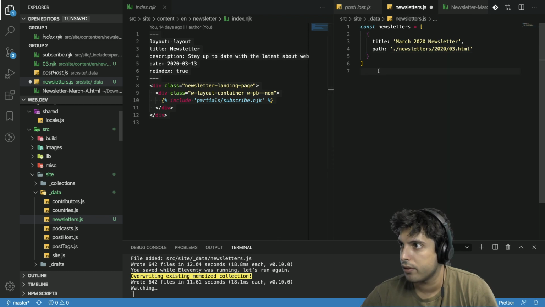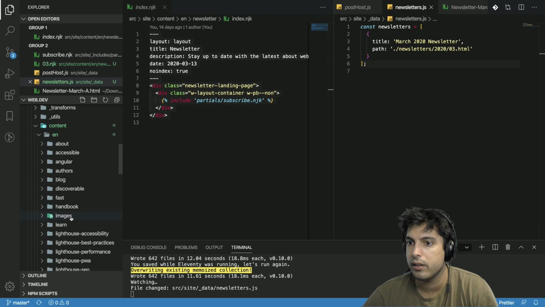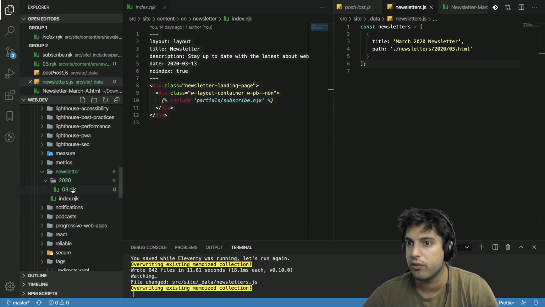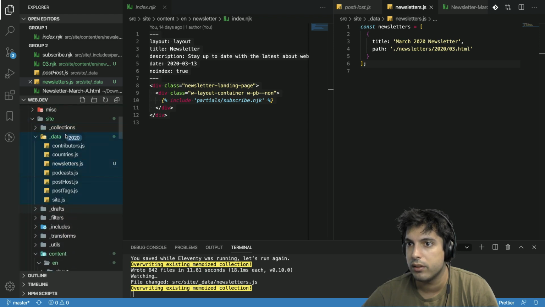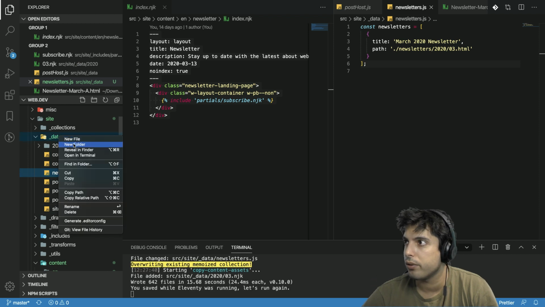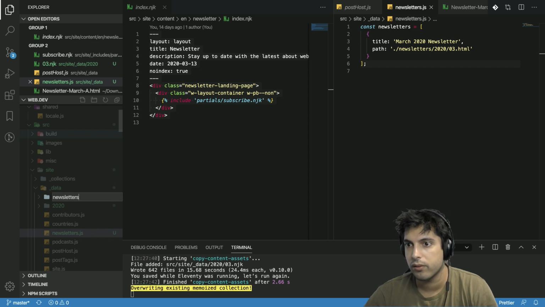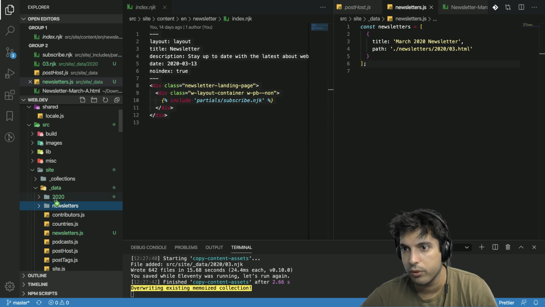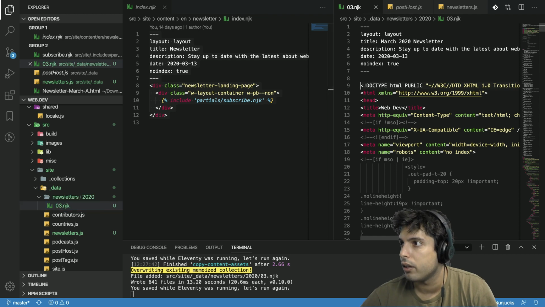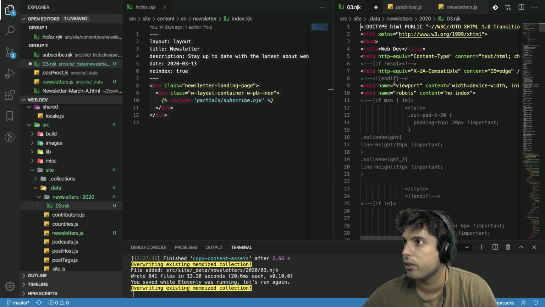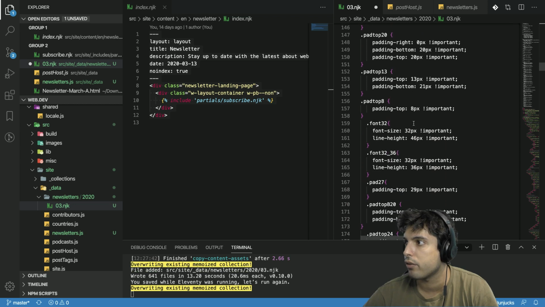So I'm going to save that, and what I want to do is take that newsletter page that we created, this 2020 03 file. I'm going to move this into data, and I'm going to create a new folder inside of here called newsletters. Move 2020 inside of newsletters, and take this 03 file, and we're going to take out that meta information because this is just going to be an HTML file. This isn't necessarily going to be an 11ty Nunjucks file.